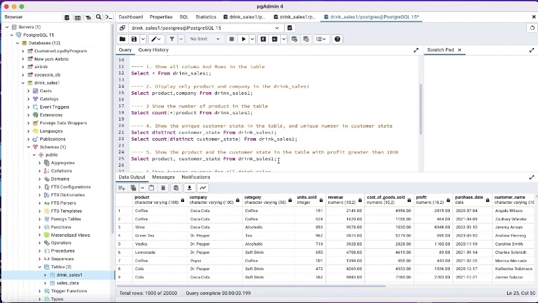From Dreamsync, where what? Where I say profit is greater, that is profit is greater than 1,000. So let's run this as well.